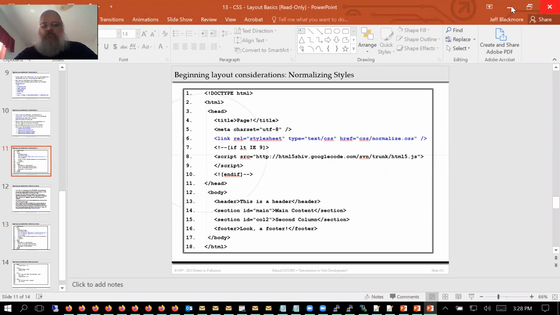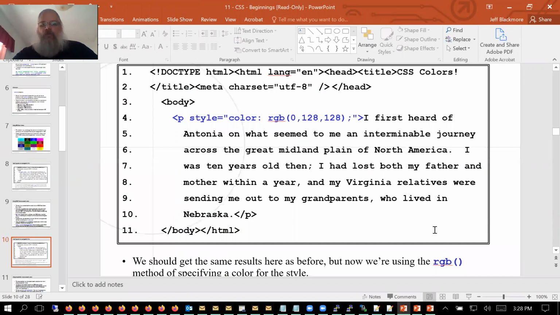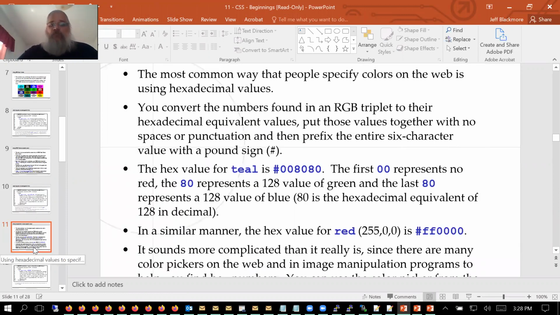That's the wrong slide set. This is the right one. All right. So we've got that. We're in slide 10. Let's move on to talk about hexadecimal numbers.